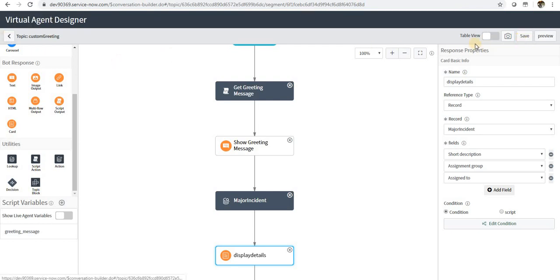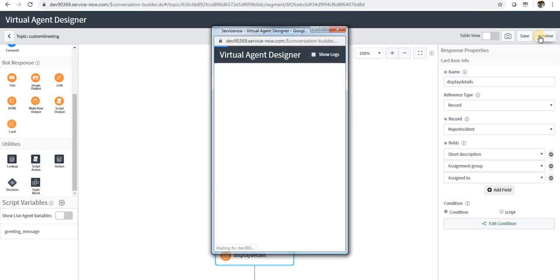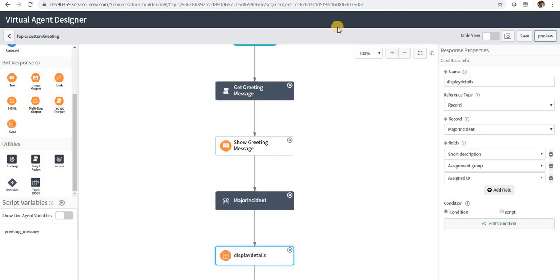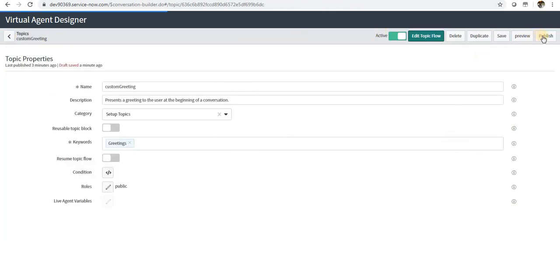Let us preview first of all if everything is working fine. So you can see there is an ongoing major incident. Incident number is INC0002. So you can see whenever a user logs in, he will see this message. If there is an incident, I will go here and I will publish this.